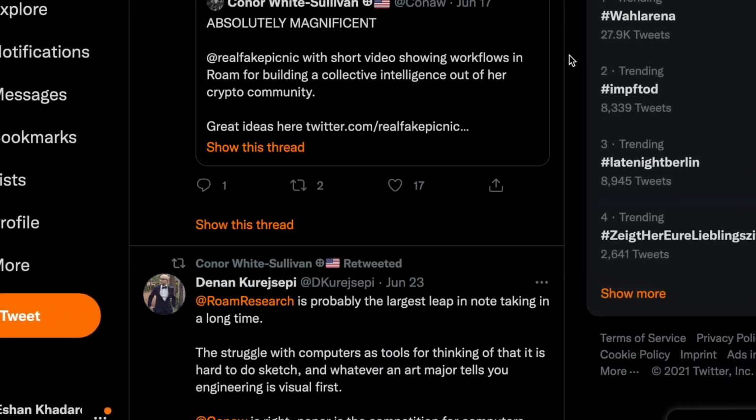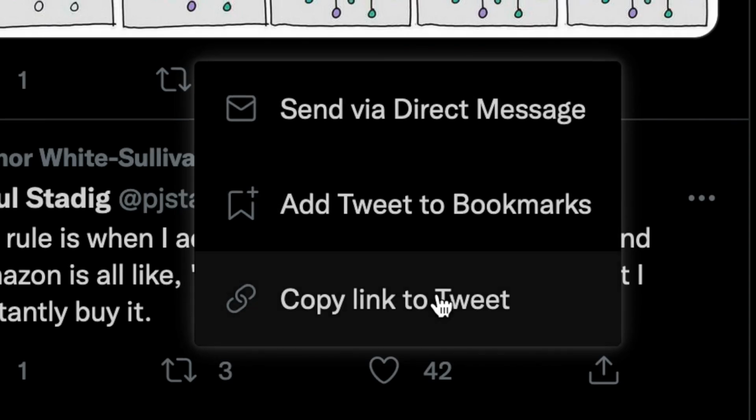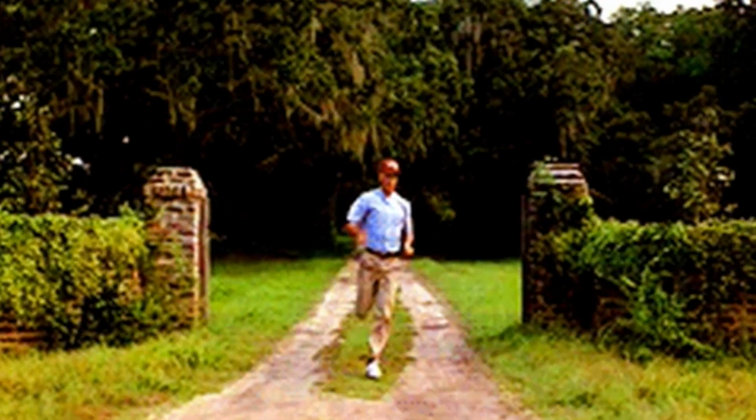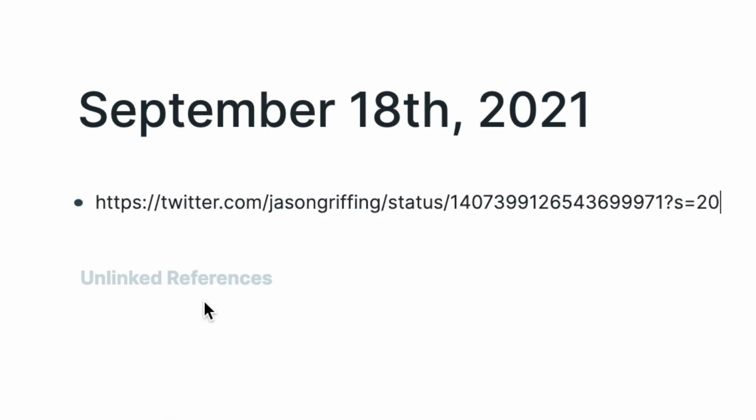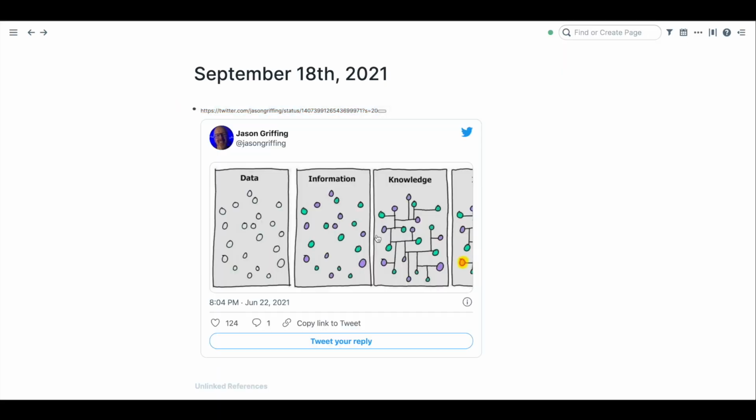Here's how. As you scroll through your Twitter timeline and come across a tweet you would like to add to your graph, click on the share button and copy the link to the tweet. Then head on over to your Roam graph, click within the block you would like to add it to, right click and paste in the URL. Once it's there, either hit return or escape, and voila, you now have a beautifully formatted tweet on display.